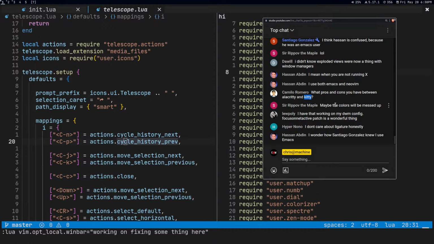Maybe the colors will be messed up. Maybe. I have that working on my DWM config. Focus on active patch is a wonderful thing. Yeah, focus on active patch and the warp patch. I think I need it for it as well. If you don't care about ligatures, then you're good to go.